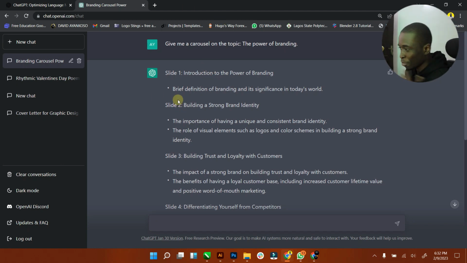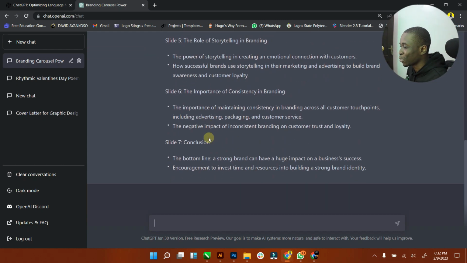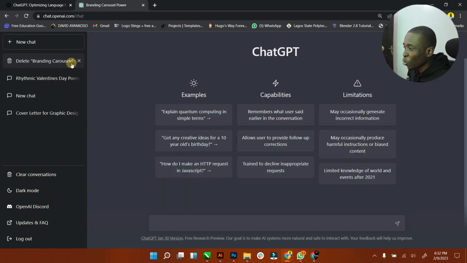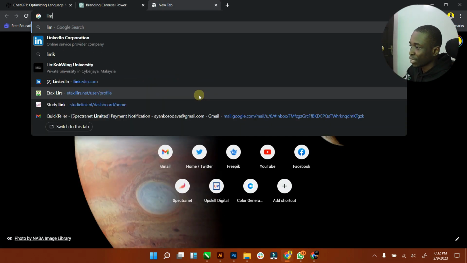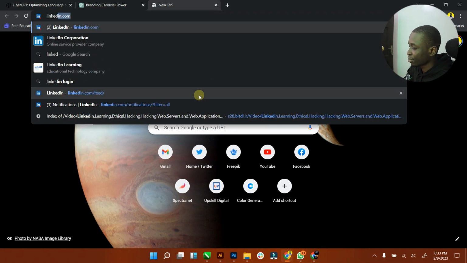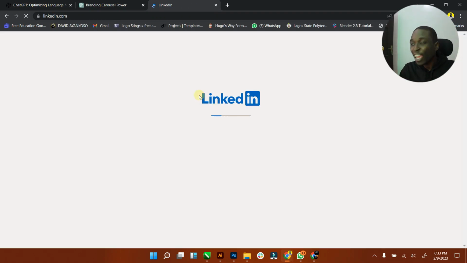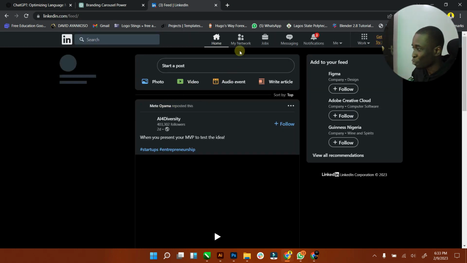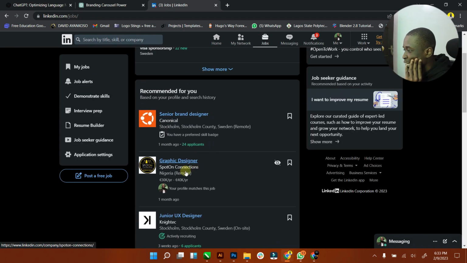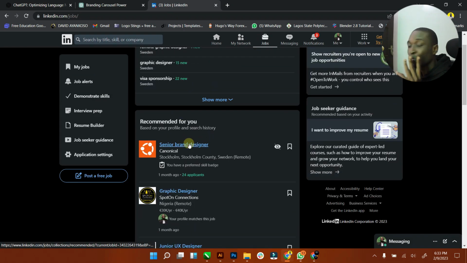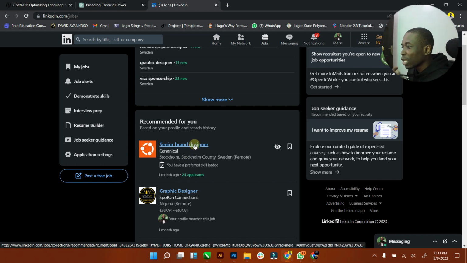Now lastly, because we just have to rush, I don't spend so much time on this. Lastly, let's delete this. One of my favorite uses of ChatGPT. Let's go to LinkedIn. And this is for everyone in general. If you are trying to apply for job opportunities, scholarship opportunities, whatever opportunity you are trying to apply for, let's go to jobs, and let's say I have this job, senior brand designer. So I'm just going to click on it.